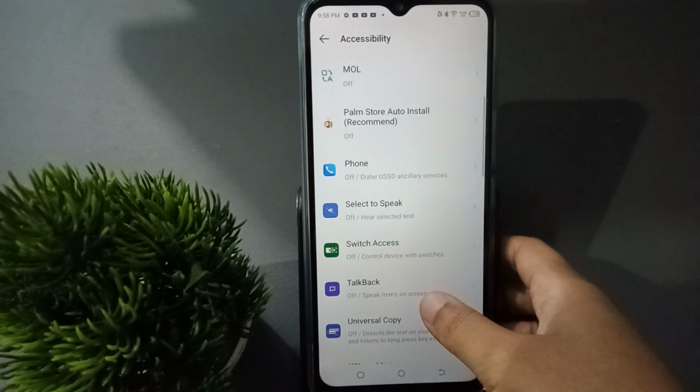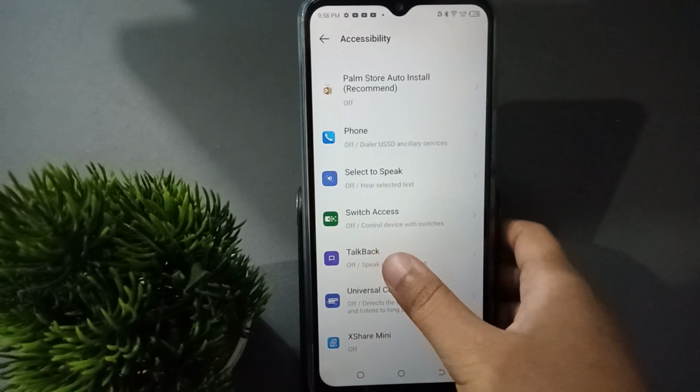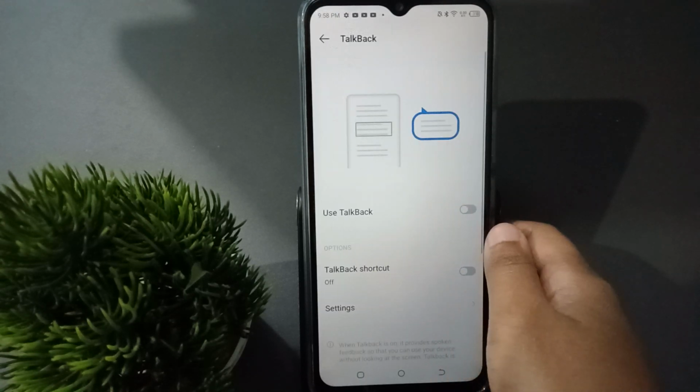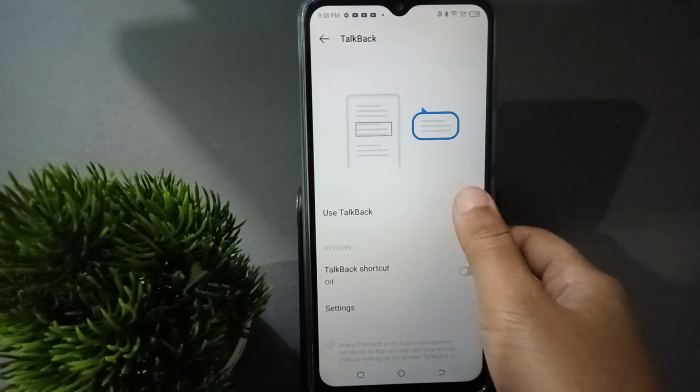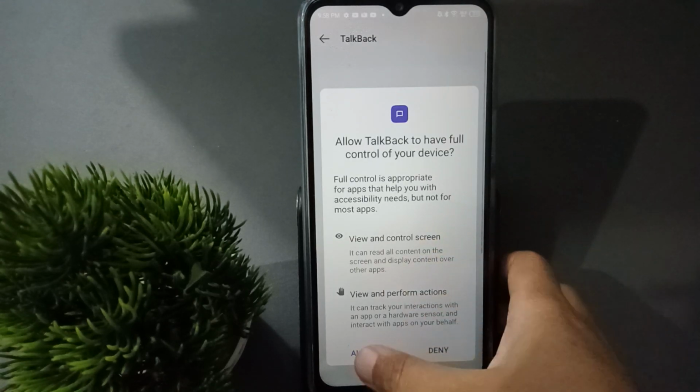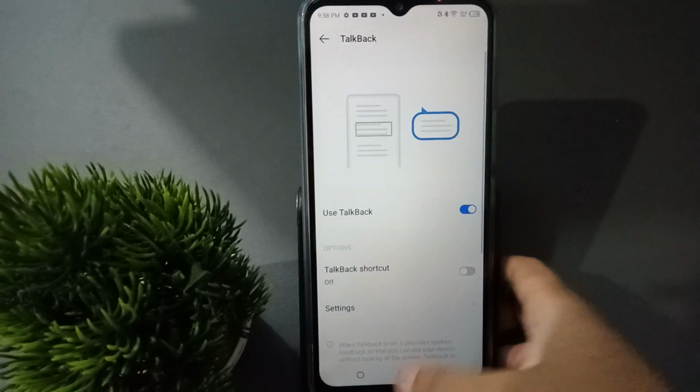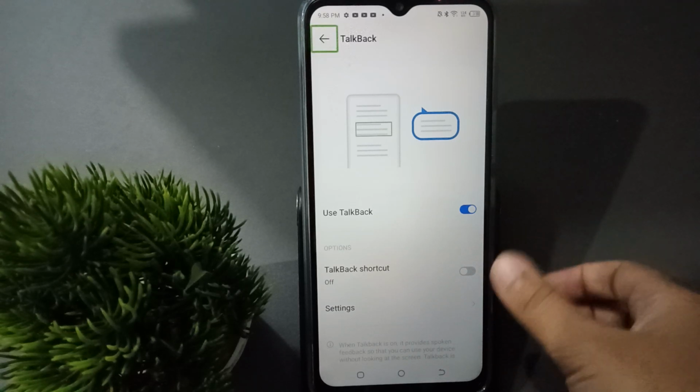After that, scroll, then here you are going to find this TalkBack, so click on TalkBack, then the Use TalkBack option. Just click on this icon. Here click on Allow. Here the TalkBack has been turned on. You can set the TalkBack like this.